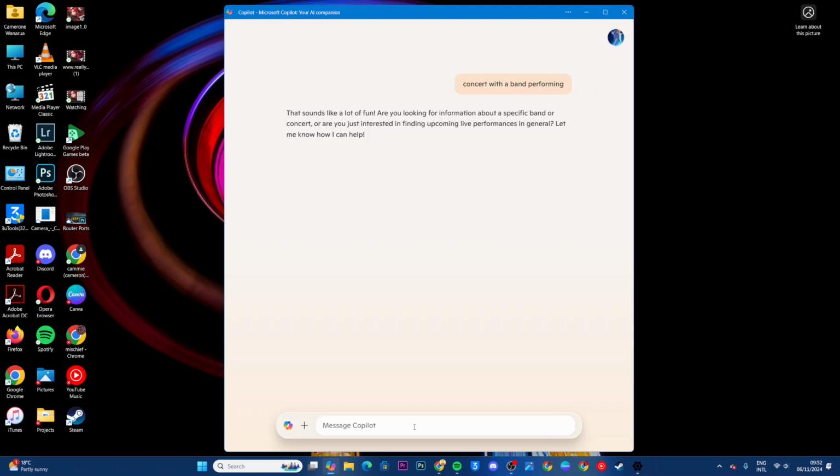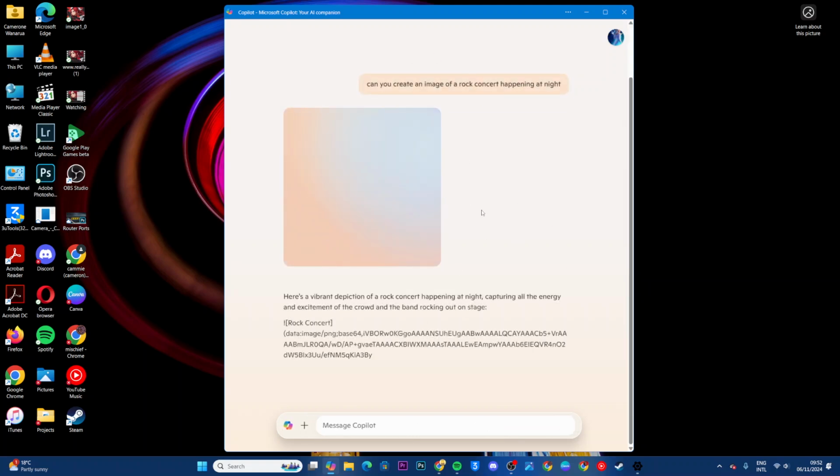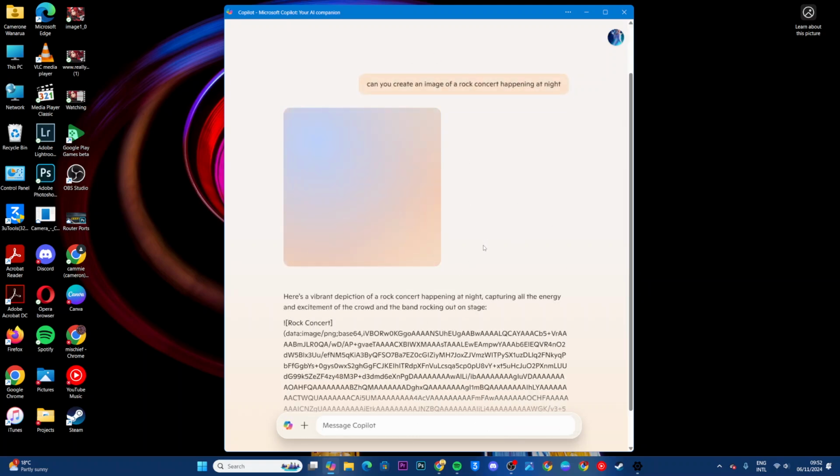So for example, you can type in, can you create an image of a rock concert happening at night? And then you want to forward the prompt so that Copilot can now generate it. So just wait for the image to be created.